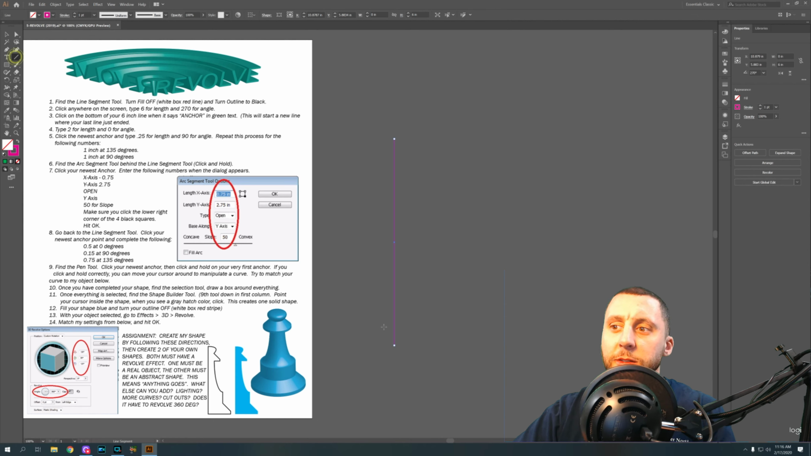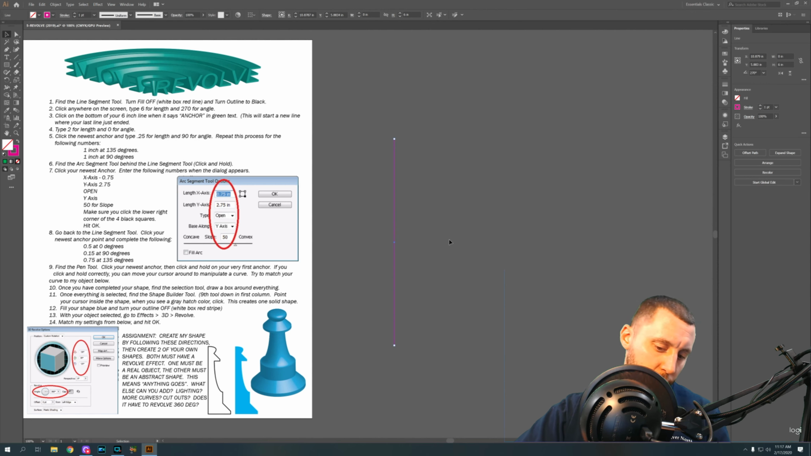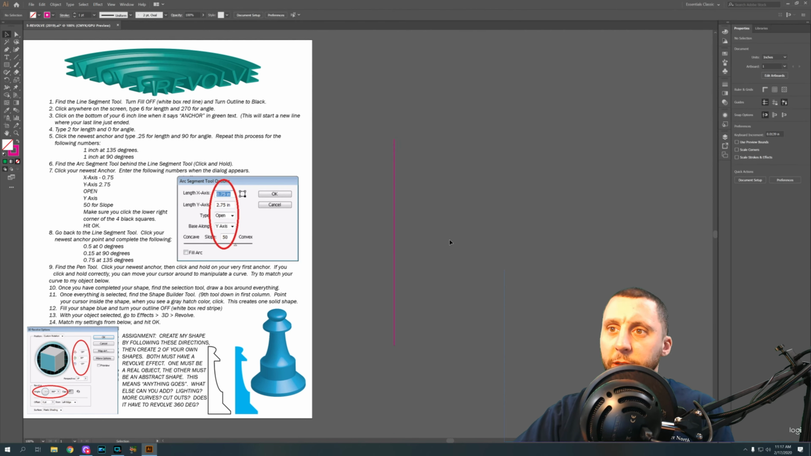Now, the thing about this is that you can't click on the anchors here unless this is deselected. There are two ways to do that. One of them is to take your selection tool and just click off. The other one is Control-Shift-A. If I have this selected, I can hit Control-Shift-A, and you'll see that it deselects. You need it to be deselected in order to start another line segment. So if I go here now, you can see it says anchor, and that's when I want to click.